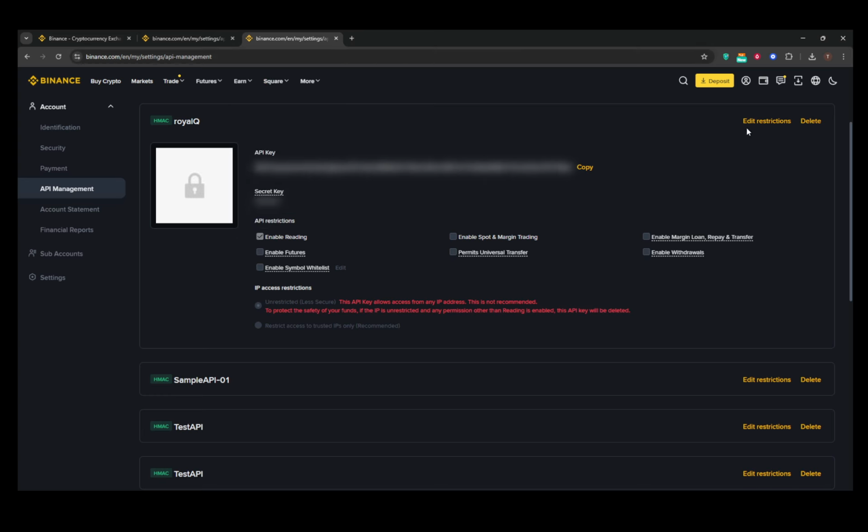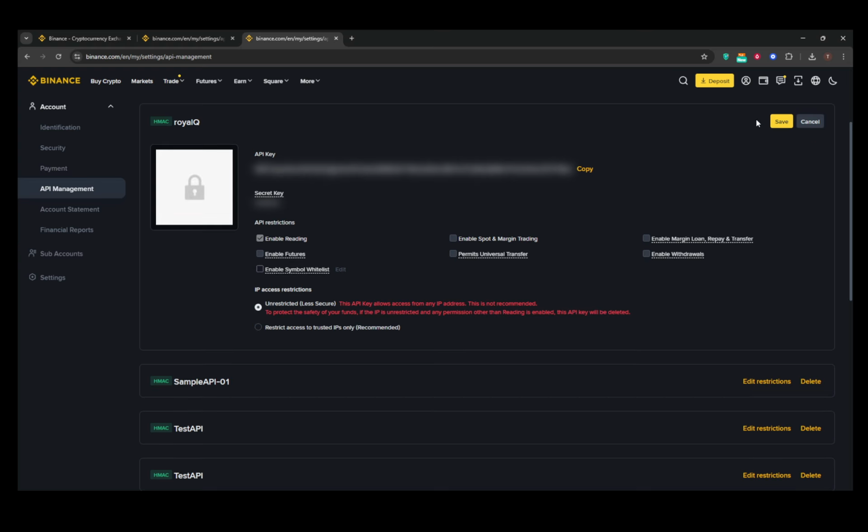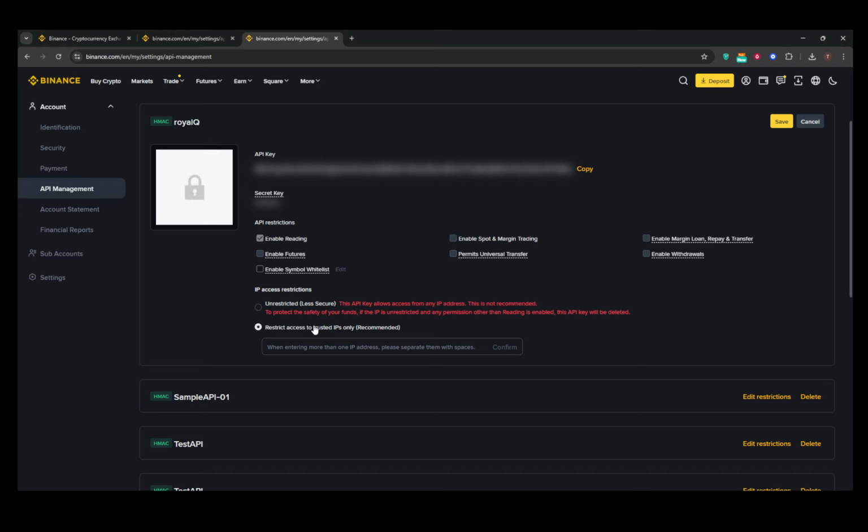Next, let's move on to the Edit Restrictions section. This step is crucial for enhancing the security of your API key. In this section, you will find various options to restrict access and usage. Look for and select the option that says Restrict Access to Trusted IPs Only. This is highly recommended because it limits access to the API from only the IP addresses you specify, blocking any unauthorized attempts from unknown or malicious sources.